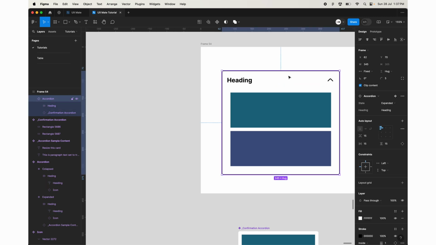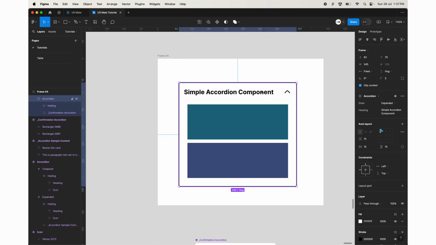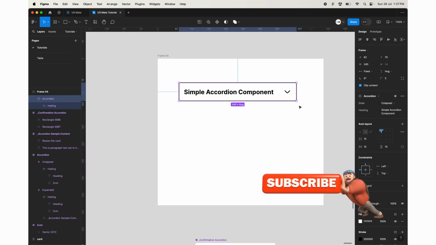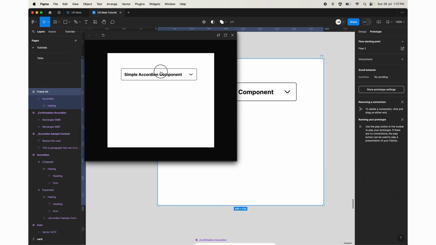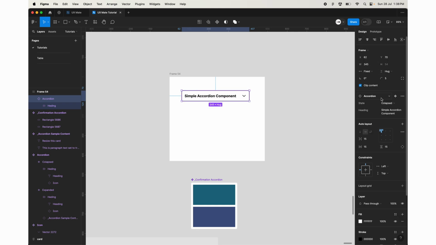Now you can see when I select my component, I can see the state as well as the heading of the accordion, and I can change this to simple accordion component. Okay, and now my heading is updated here, and I don't have to do it in both states because we are using the same property, so that will do the job for us. Let's quickly test this again. Again same glitch, but I can't do anything here with this. But now you have understood how to create these cool simple accordion components.